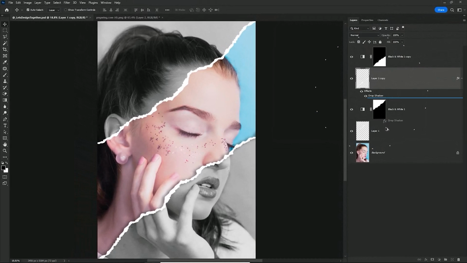Hold Alt key and drag effect to another layer. Boom, we are done now.